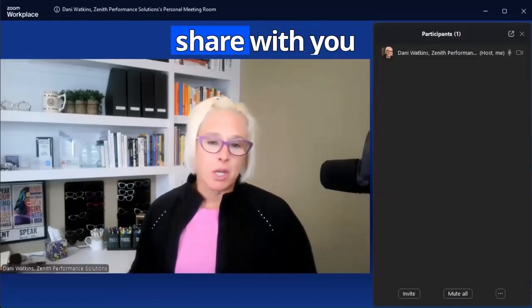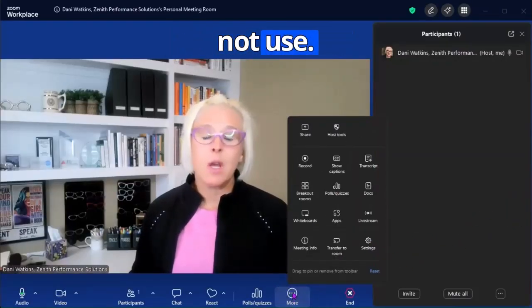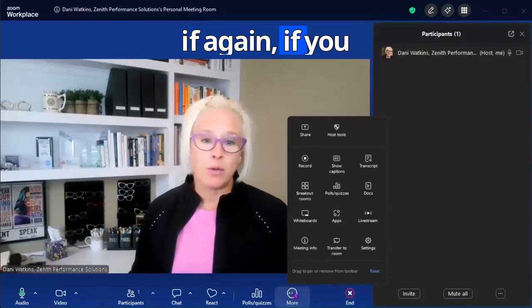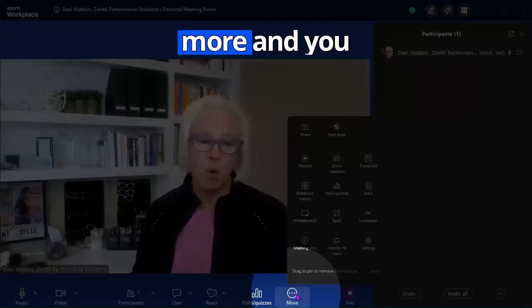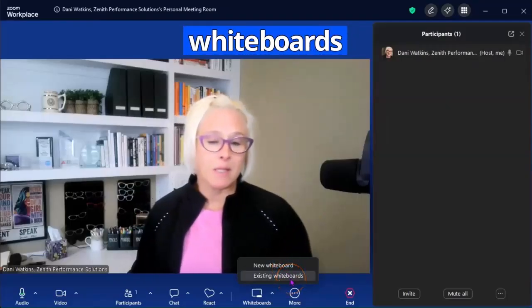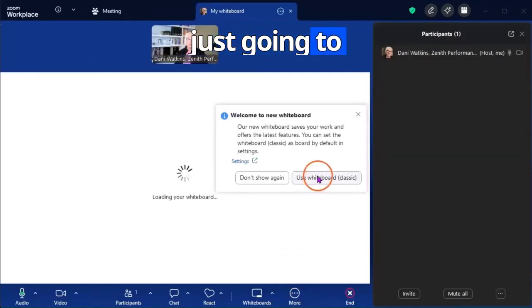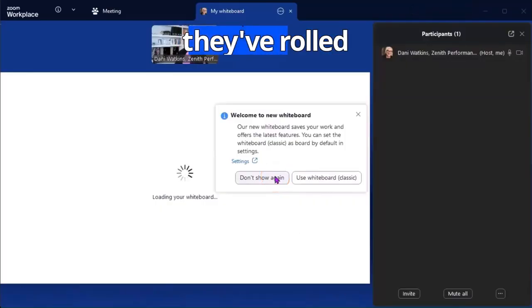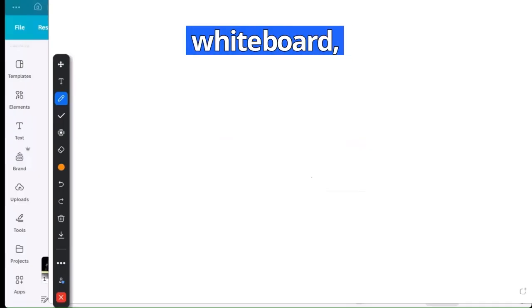The other one that I want to share with you is whiteboards. So whiteboards is another one that you may not use. Whiteboards, if you go to the three dots under More and you select whiteboards, you can either pull up existing whiteboards or a new whiteboard. They've rolled out this new whiteboard. It saves your work and does some other things. And in this whiteboard, this allows everyone to annotate on the screen.